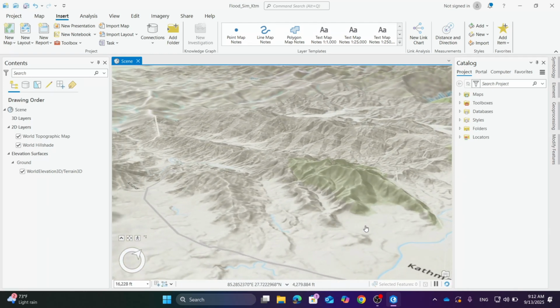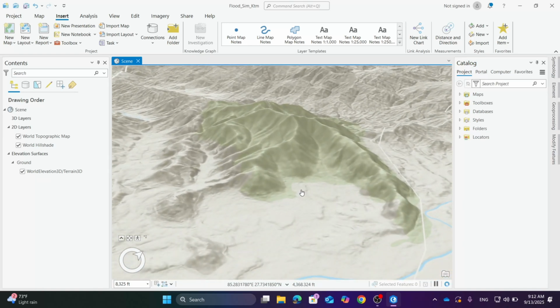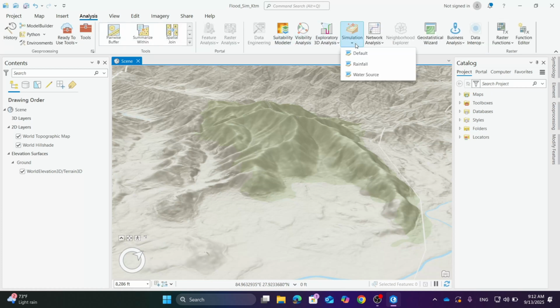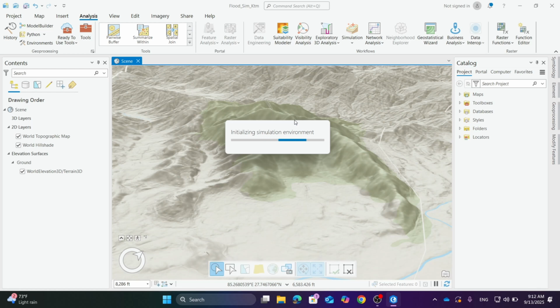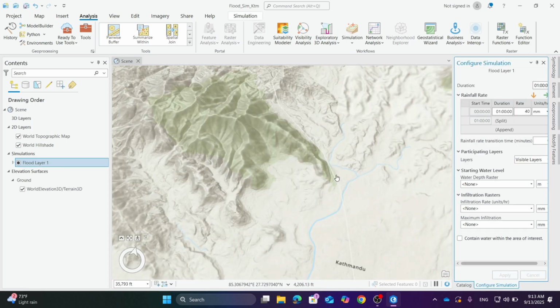This is the 3D scene, and if you look at the contents panel, you can see the world elevation 3D and terrain 3D. To create the simulation, click over the analysis and go over the simulation and click over the rainfall, and create the circle where you actually want to create the simulation, and according to the circle it creates us the rectangle. Create the square, and you can just drag the square according to your ROI, and accept the ROI. We are ready to create a simulation.